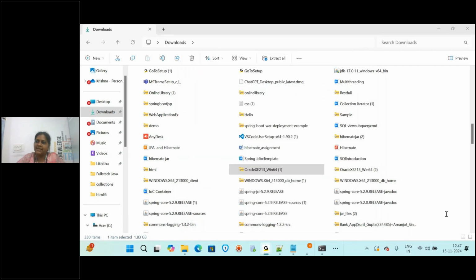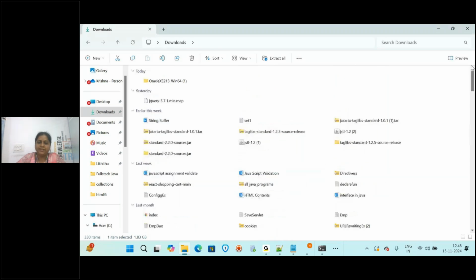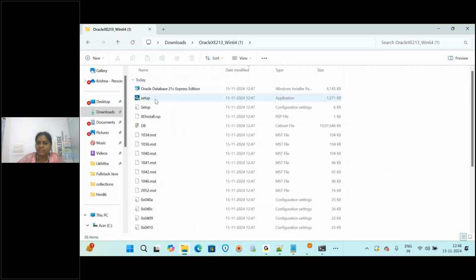Okay, once it gets extracted, see now it got extracted, right? Then you have to go to that extracted folder. It looks like this, and then you have to double click on the setup file. Okay, you have to double click on the setup file.